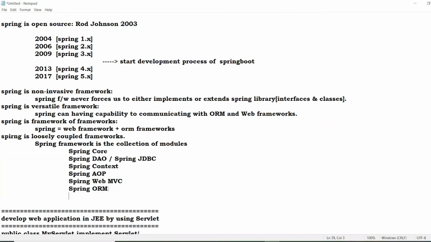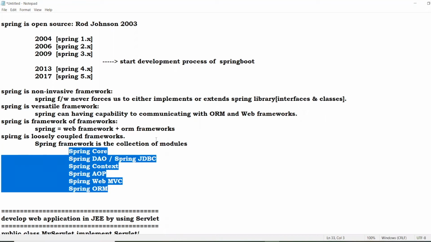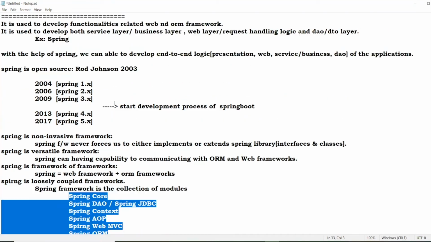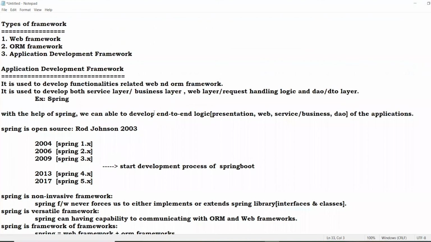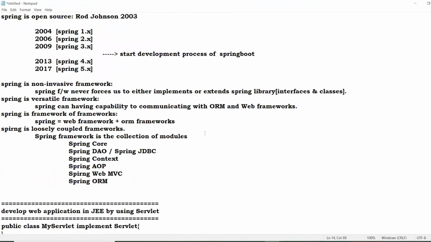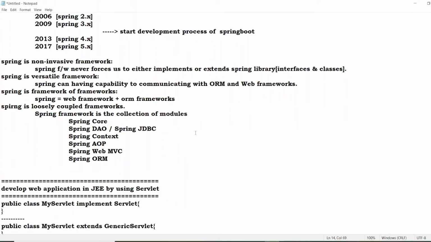By using these 6 modules, we are going to develop an end-to-end application of Spring. Any application, end-to-end logic, from the presentation layer to the database interaction layer.